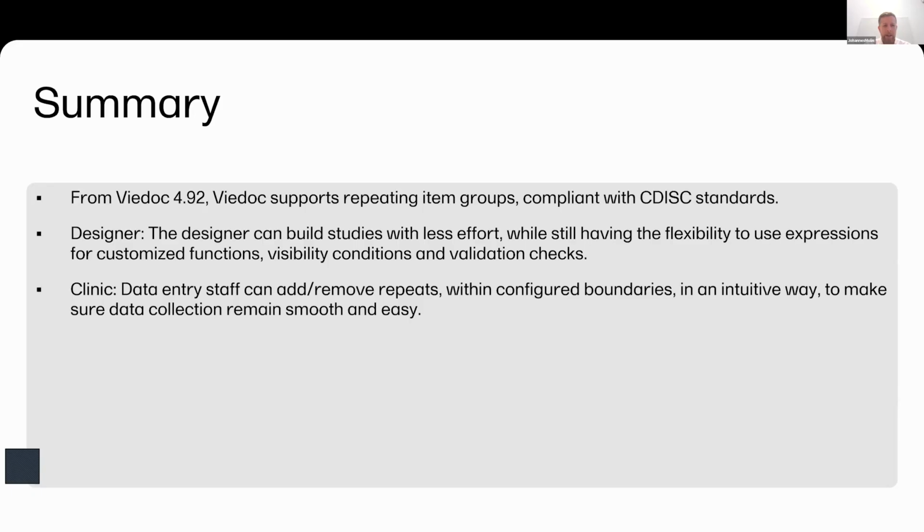In Clinic, data entry staff can add and remove repeats very easily within the configured boundaries. So in a very intuitive way, if you have sometimes before tried the workaround where you have another item sort of dictating how many item groups will appear, you know that is very error prone. So now we have a very simple way of managing this, which will be very smooth and easy for the site users.